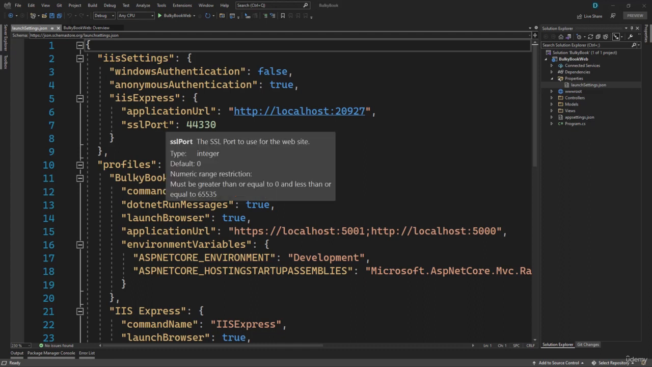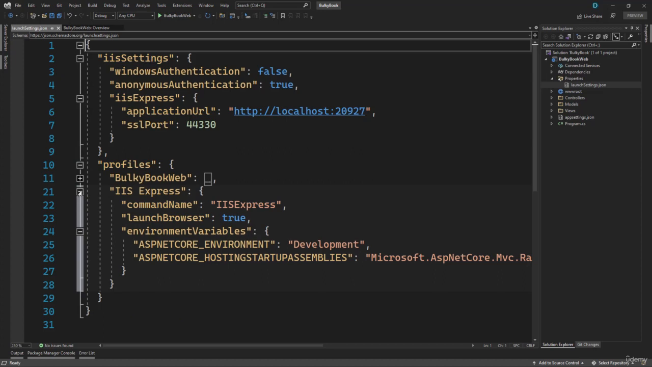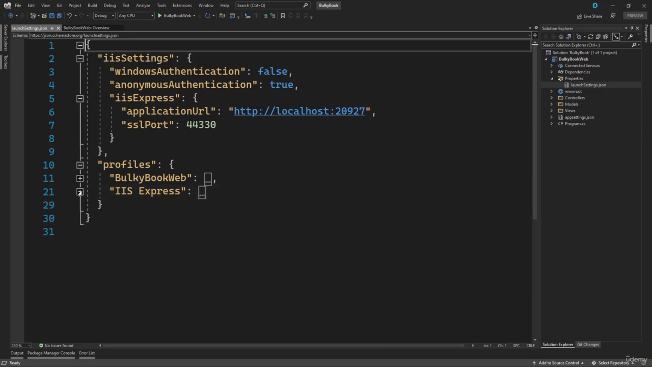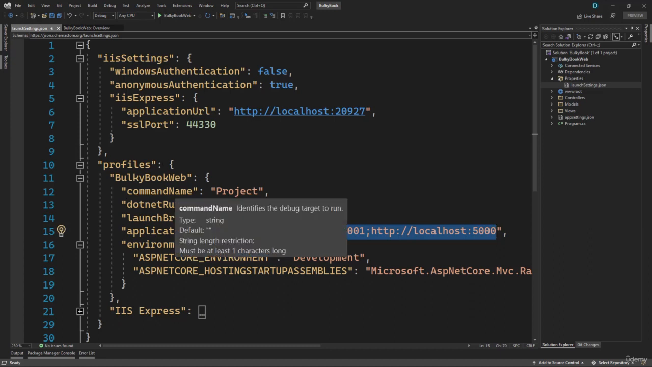In here we have the different profiles using which we can run our application. Like you can see inside the profiles, we have a BulkyBookWeb profile and we have an IIS Express profile. If we use the IIS Express profile, we know the port number that will be used here is explicitly defined. If we use BulkyBookWeb, in that case it will use 5000 and 5001 based on HTTPS or HTTP. The BulkyBookWeb is the default type.